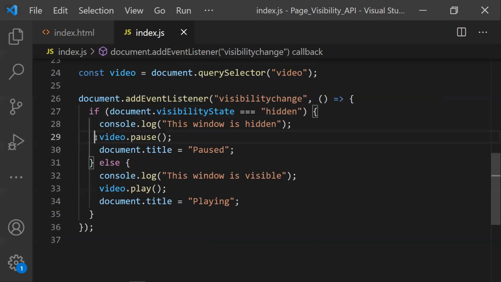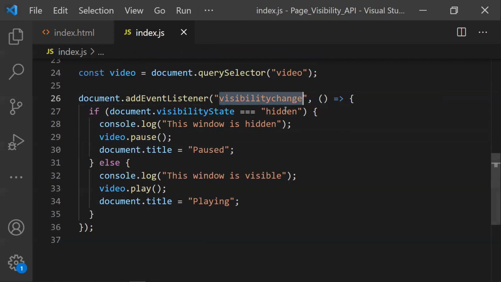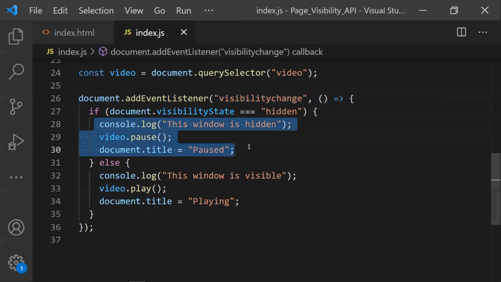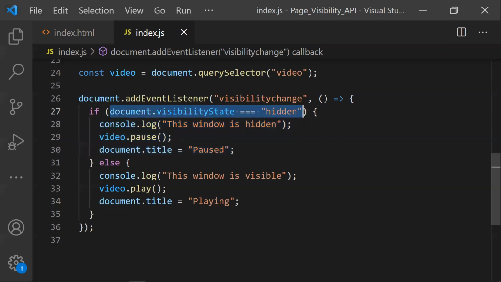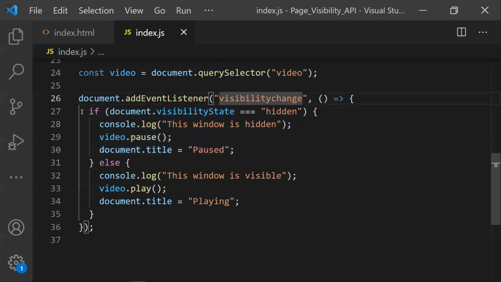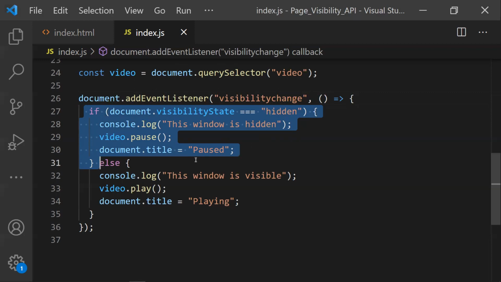So what I'm doing here is changing the document title to paused, and I'm pausing the video. This may be a small use case, but I'm trying to explain how the Page Visibility API works. So it's up to us to get this visibilitychange event, and we can write whatever logic we need here. When this returns true, it means you're not active on that tab. So here I'm pausing the video and changing the document title. When this if executes, I'm not in the tab; I'm somewhere in another tab or in some other application.